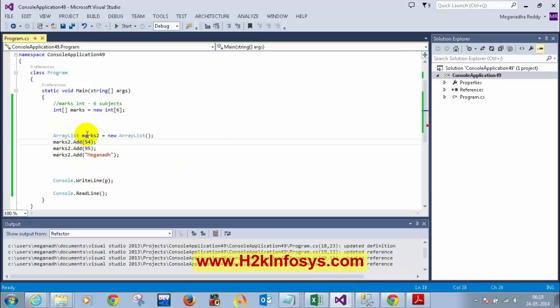Now for marks 2, I want to store only marks, but by mistake I have added a string here, so this will not throw you any error.